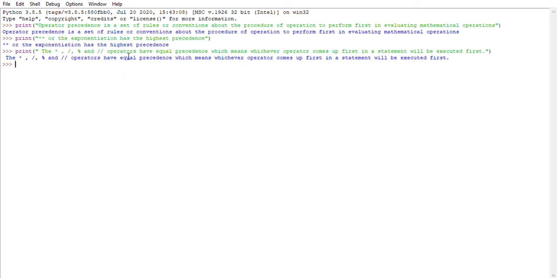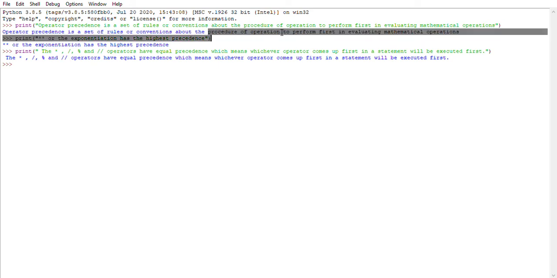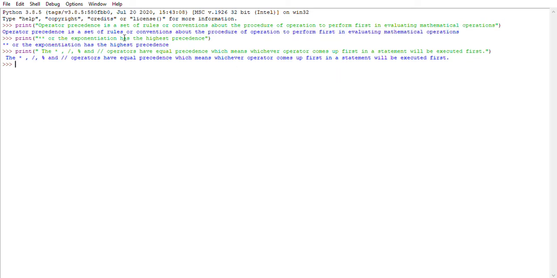Okay, the topic that I'm going to discuss is all about operator precedence in Python. So operator precedence, as you can see here, is a set of rules that we need to follow in order for us to evaluate the mathematical operations correctly. So the first precedence operator is exponent, that is double asterisk.